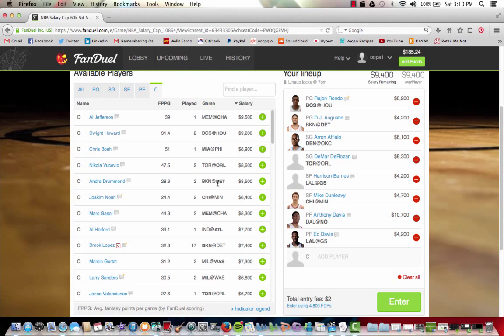Finally, for center, I'm going to choose Dwight Howard. He is playing Boston. Boston does not have a good interior defense. Howard is a fairly safe play because he consistently contributes. You can get your rebounds, blocks, and points from him.